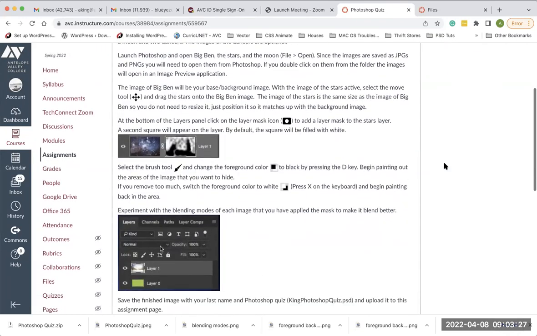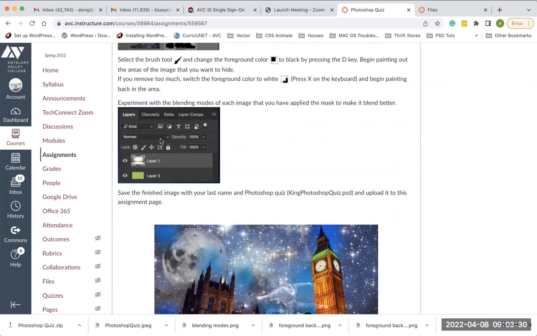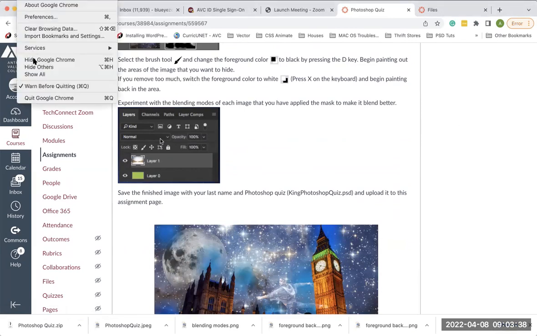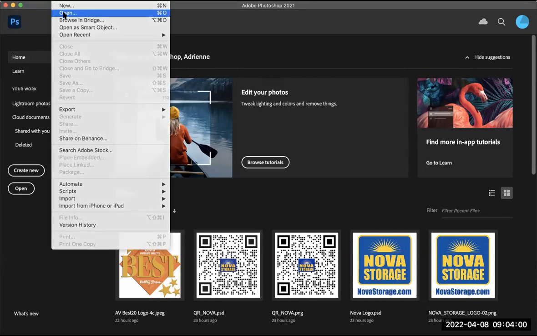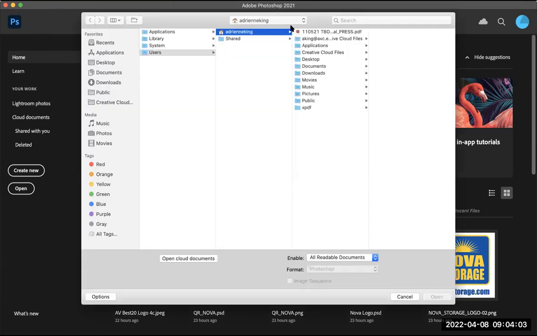Okay, so I've already downloaded the folder to my computer. I need to expand it, so give me 1 second here. Okay. All right, so I'm going to go to Photoshop. I'm going to go to open. On the desktop is where I saved it.